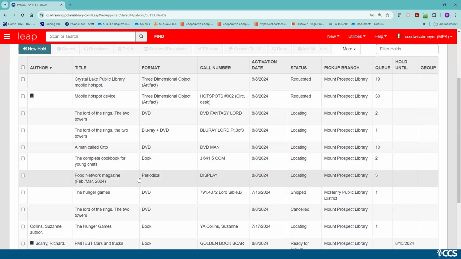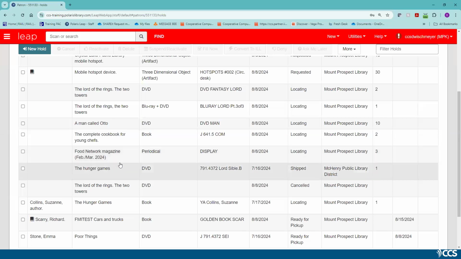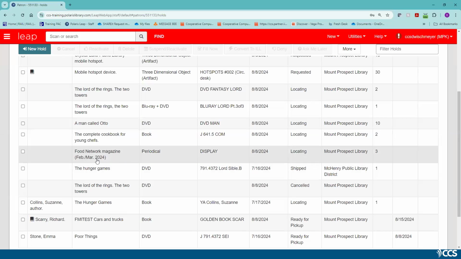So here, if I look at my Food Network hold, we can see it's specifically on the February, March 2024 issue. So any copy with that issue can fill my hold. So you no longer need to place item level holds when you're working with serials or multi-volume sets. It's very handy.